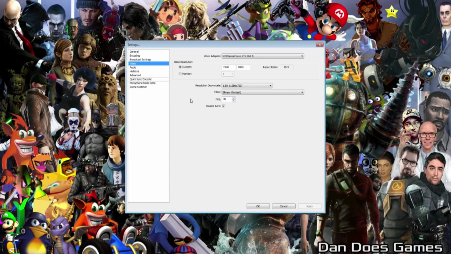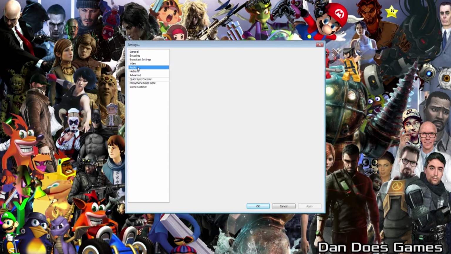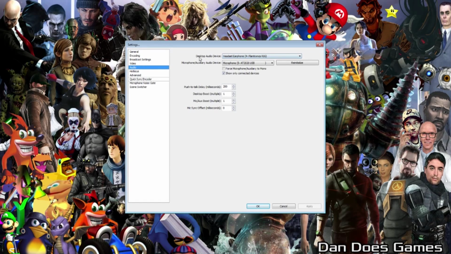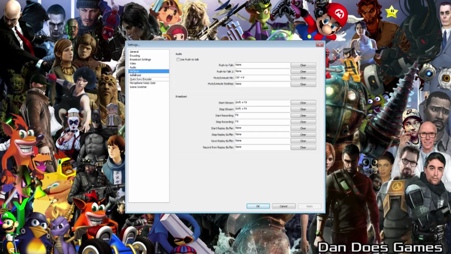And finally, for settings, we have to look at audio settings. For audio, you want to ensure that your desktop audio device is set to your headphones or external audio system, and that your microphone or auxiliary audio device is set to your microphone. As you can see, my Plantronics Rig headset and Audio-Technica AT2020 microphone are already connected. To enable push-to-talk features or set microphone muting hotkeys, go to the hotkey section and enable them there.